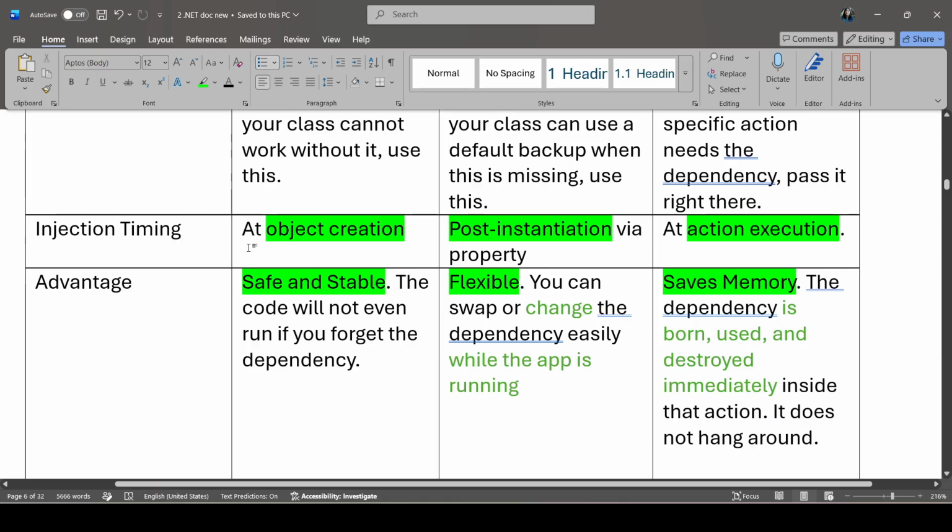Injection timing. The constructor dependency injection is created at object creation, and the setter dependency injection's injection timing is after instantiation via property. The injection timing for method dependency injection is at action execution.